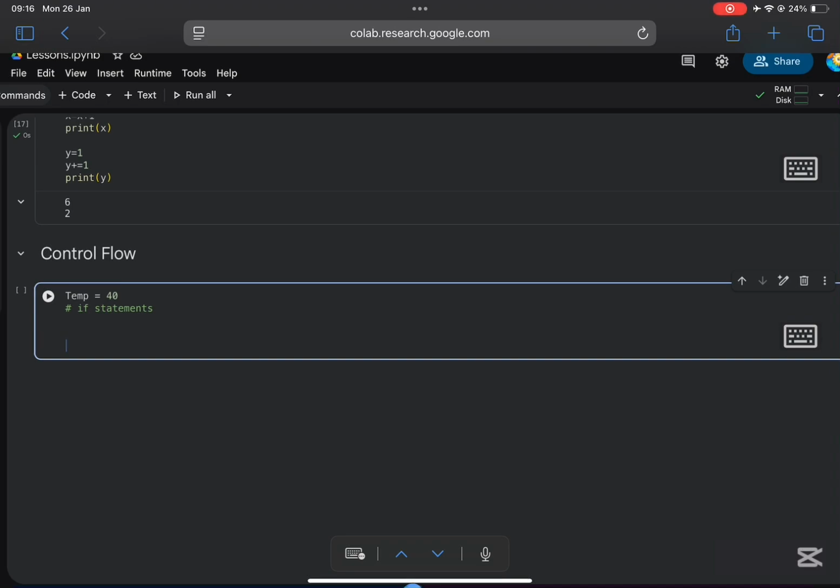With if statements, these are the ones that are going to help us check a condition, right? So we have a temperature that's equal to 40 degrees, and we want to set a condition that if our temperature exceeds a set temperature, in this case, let's say 20 degrees, it should tell us that there is maintenance needed. And if not, it will just tell us that it's okay.